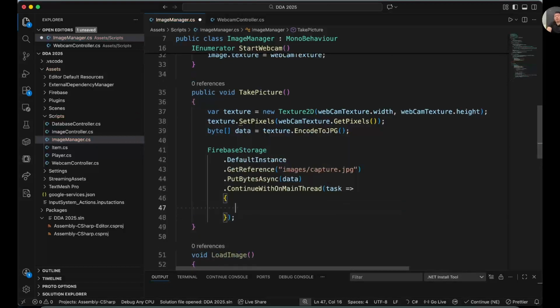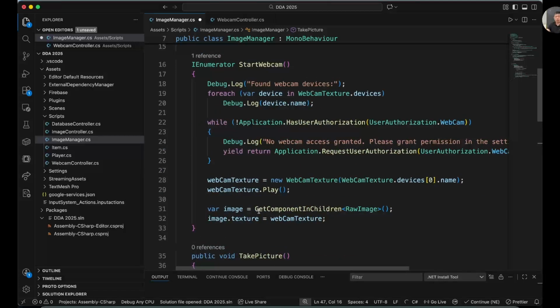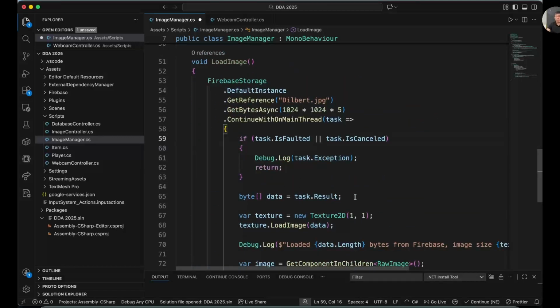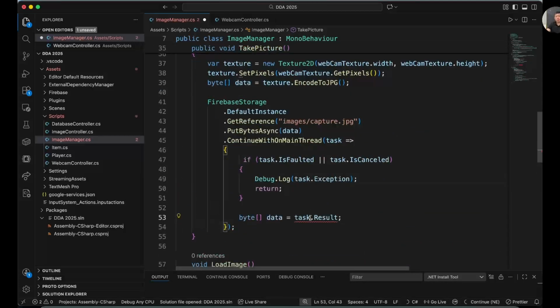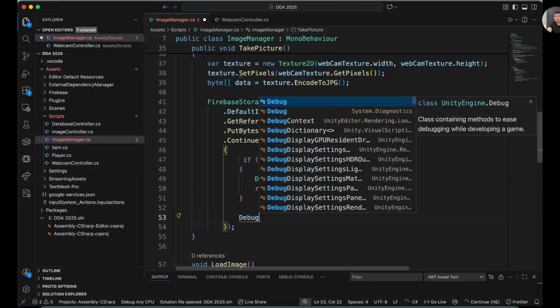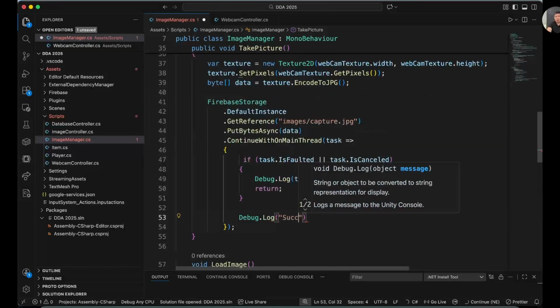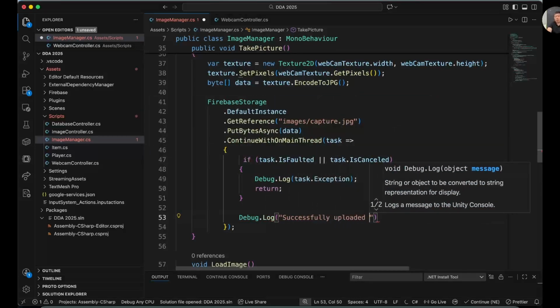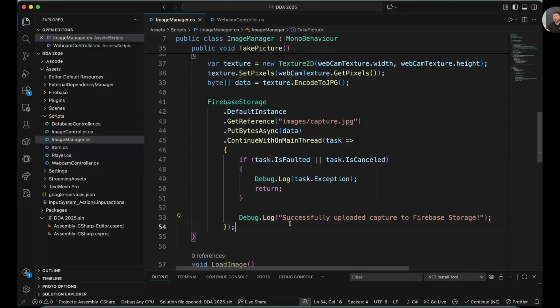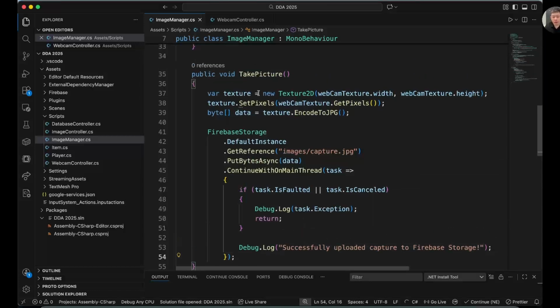So once you have task, what you're going to do is the same error checking. So I'm not going to type it all out. I'm just going to copy this. And this time, it's not task result. This time I'll just say Debug.Log, successfully uploaded capture to Firebase Storage. Okay, that's it. So I'm going to link a button to take picture.